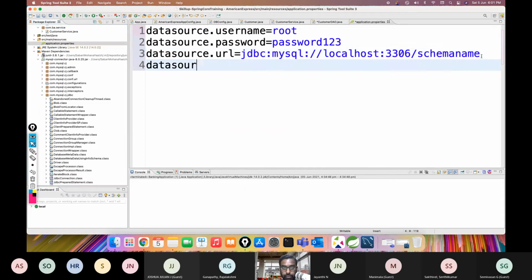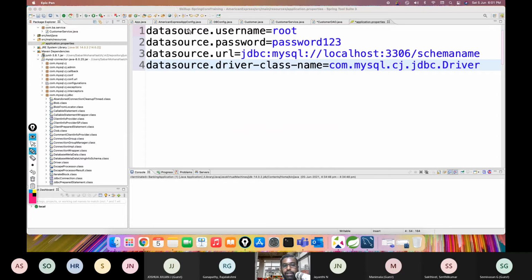Data source dot driver-class-name. What is the driver class name? com.mysql.cj.jdbc.Driver. That's all. This is what you have to refer to here. You're getting it? Now, in Spring Boot, it's a different story. In Spring Boot, it starts with spring.datasource.username, which they follow. But this can be avoided.